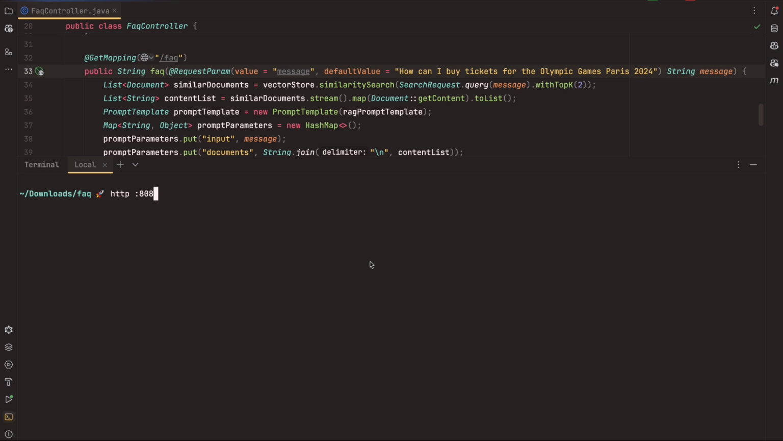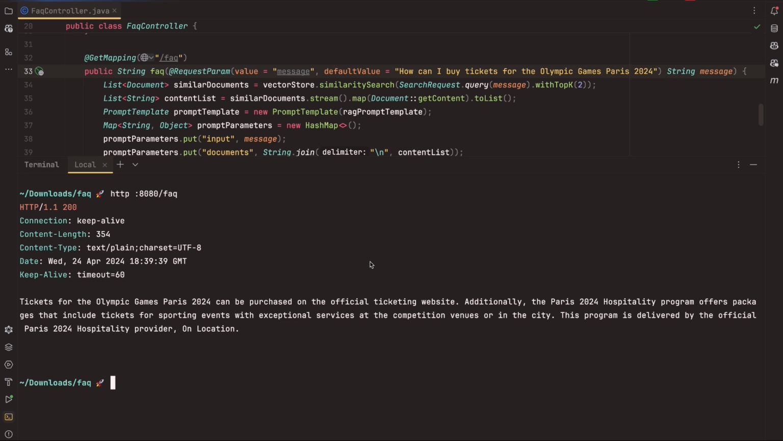But I'm just making a GET request to localhost 8080 and /FAQ. Looks like it's thinking, taking that context, sending it off to the LLM. And here it is. Tickets for the Olympic Games in Paris can be purchased on the official ticketing website. Additionally, the Paris, blah, blah, blah. I'm not going to read the whole thing for you. So it knew how to answer that question, right?